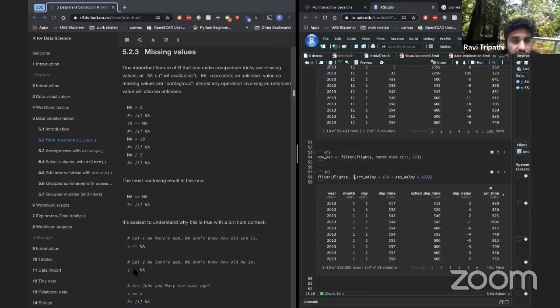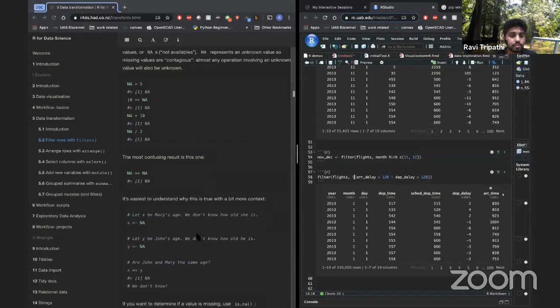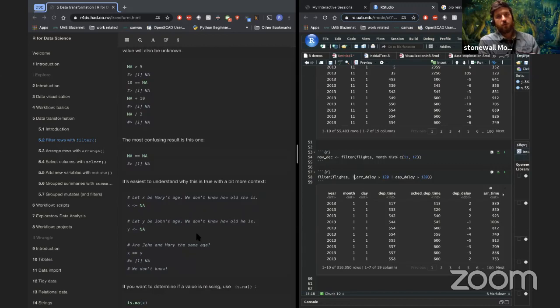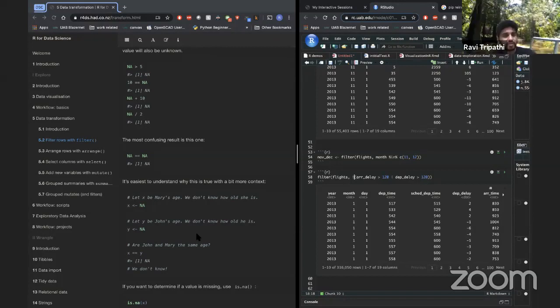All right, missing values. That's interesting. If you try to do almost any operation with a missing value, it's going to return yet another missing value. 0 doesn't have that property. Maybe infinity. Basically this means that you cannot have any operations with that missing value.